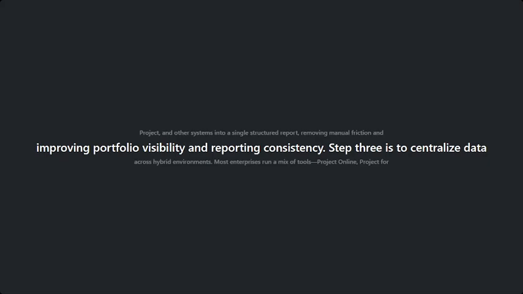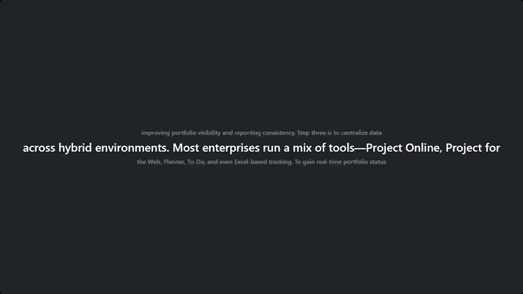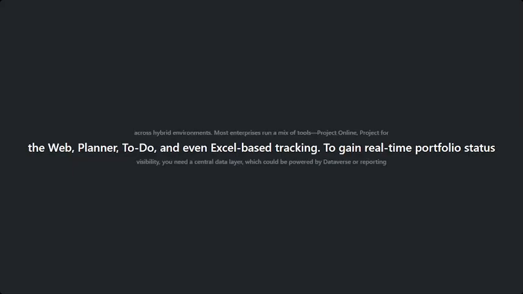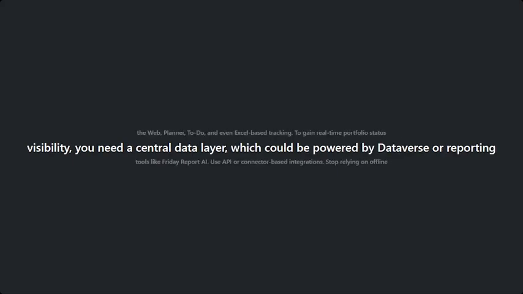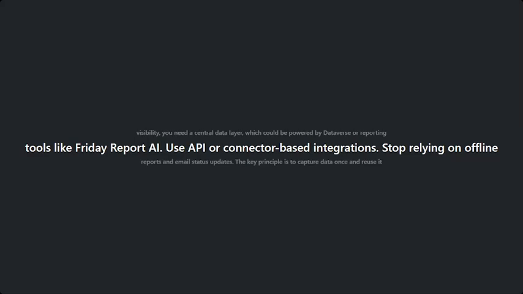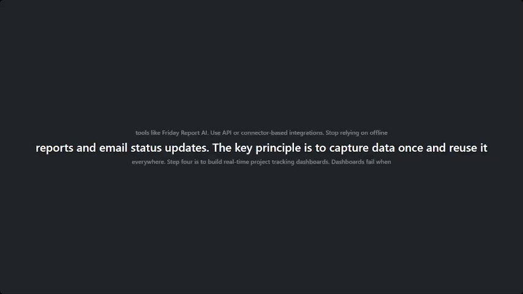Step 3 is to centralize data across hybrid environments. Most enterprises run a mix of tools like Project Online, Project for the Web, Planner, To-Do, and even Excel-based tracking. To get real-time portfolio status visibility, you need a central data layer. This could be powered by Dataverse or reporting tools like FridayReport.ai. Use API or connector-based integrations. Stop using offline reports and email status updates. The key principle is to capture data once, then reuse it everywhere.